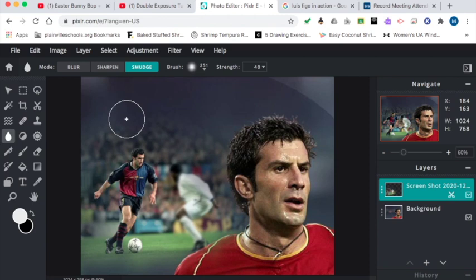Pretty happy with that. Now I'm using a little bit of the smudge tool and the blur tool to kind of just soften some edges. Pretty happy with that approach.